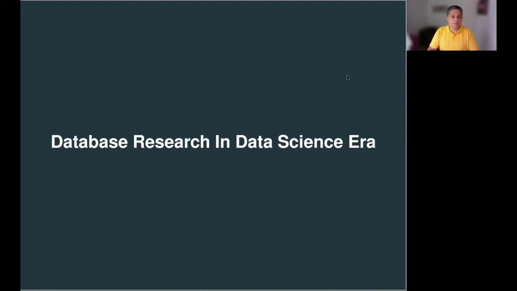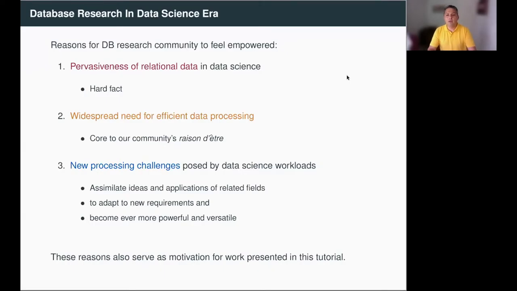Okay, so we will start with the first part, which is the motivation, and we'll look at database research in the data science area. There are at least three reasons why database research is empowered by the ongoing data science revolution. One is the pervasiveness of relational data in data science. The second is the widespread need for efficient data processing, which is fueled, in fact, by the first reason. Whereas the third is the new processing challenges that are posed by data science workloads that go beyond the classical database workloads.